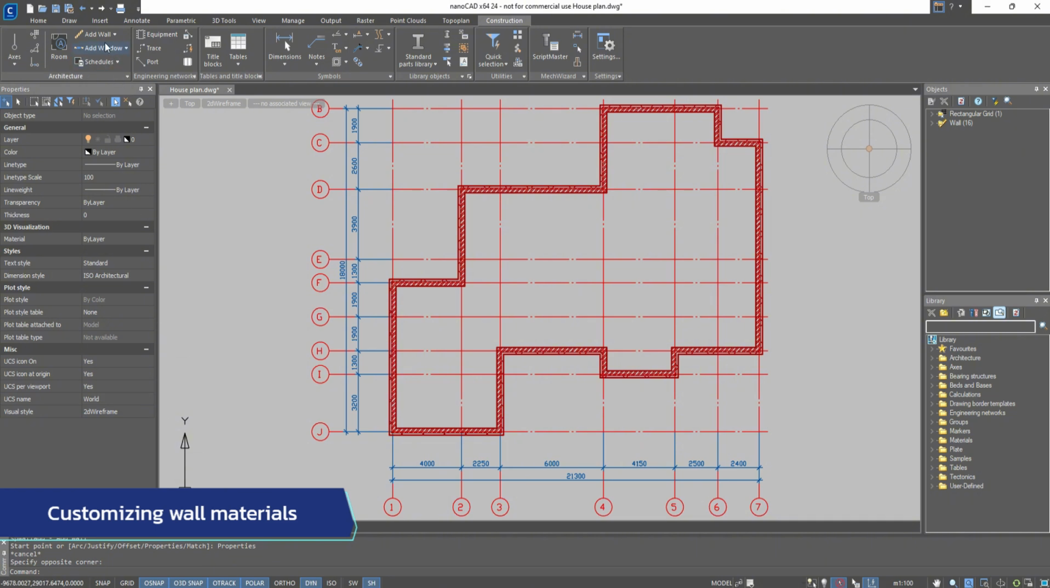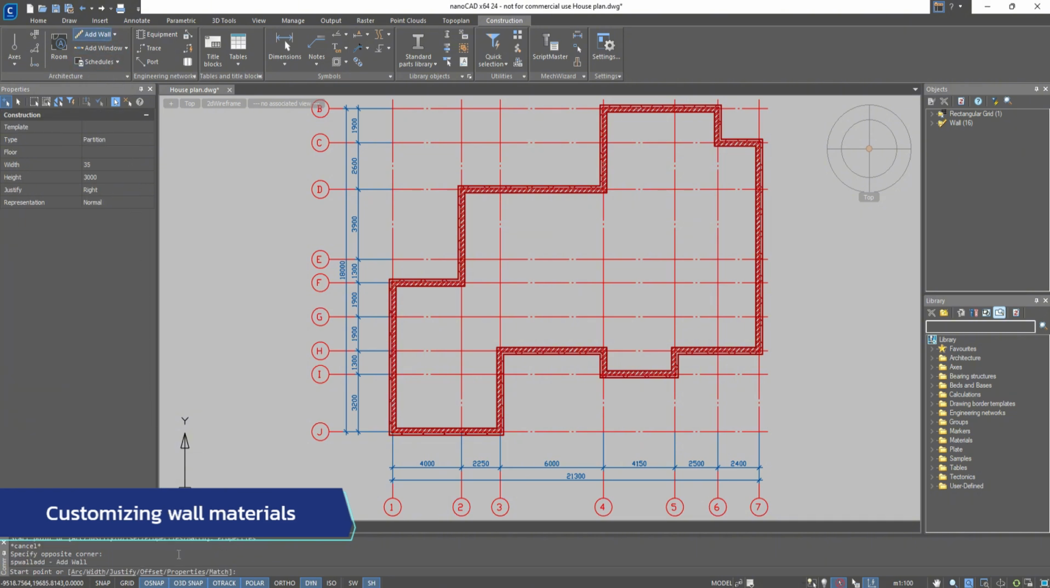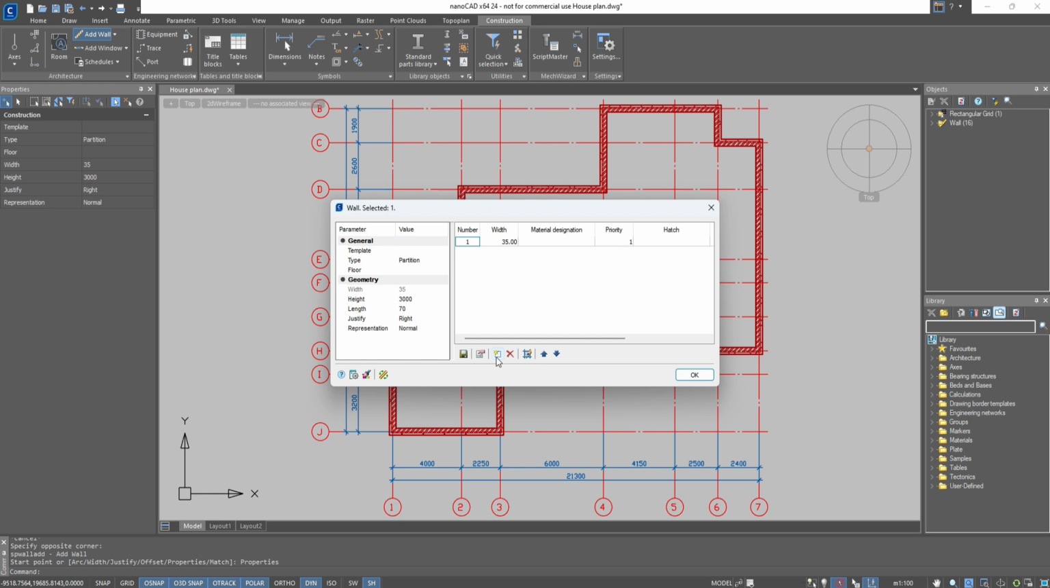To do this, we'll configure the necessary materials in the template. Plaster, 35 mm. Plasterboard, 50 mm. Brick, 250 mm. Plasterboard, 50 mm. And plaster once again, 35 mm. Let's save the wall we've created.